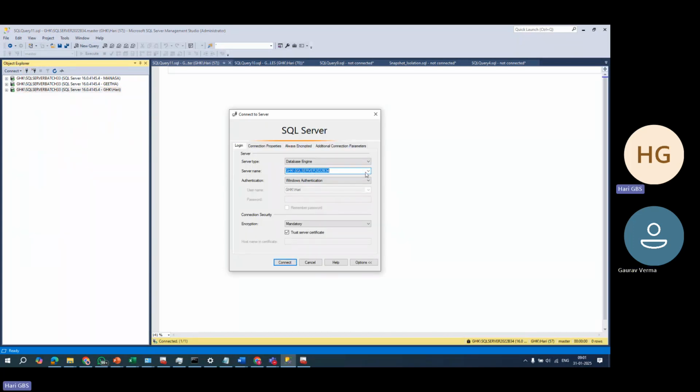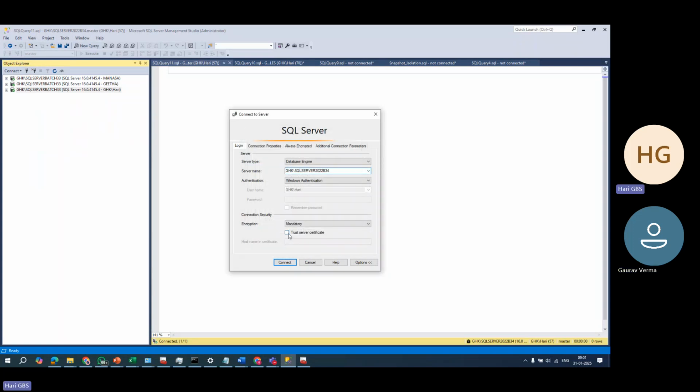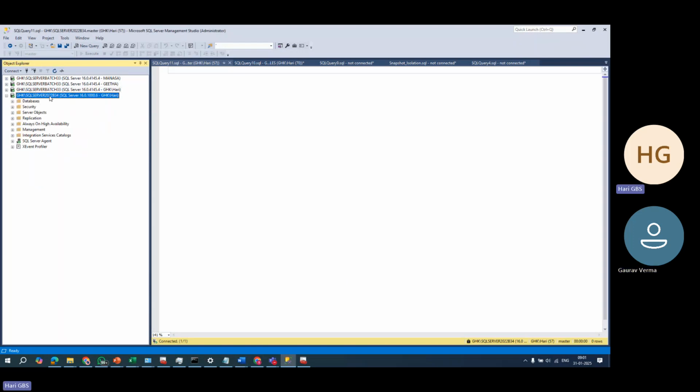If you don't remember the instance, click here, click on browse for more, go to database engine. There you can see all the instances you have installed in your computer. So click on the server you want to connect, click on OK. Then click on trust server certificate, click on connect. You will be connected to the instance.